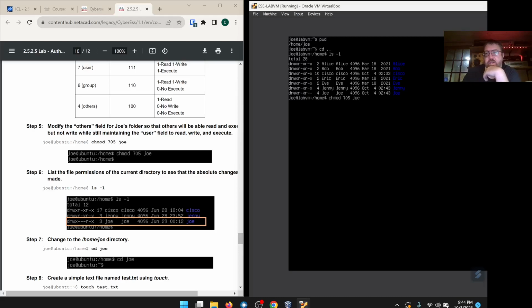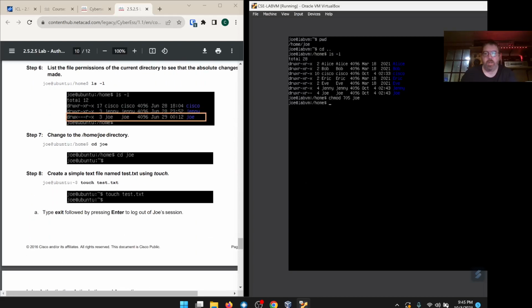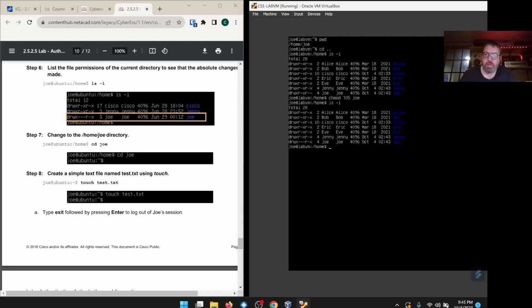And we're doing the Joe directory. So it's chmod 705 Joe. Now if we do the list, we can see that the directory Joe has changed quite a bit. Up here it had read, write, execute for the user, read and execute only for the group, and read only for others. Now you can see that's kind of flipped around a bit. Read, write, execute for the user, nothing for the group, and read and execute only for others.